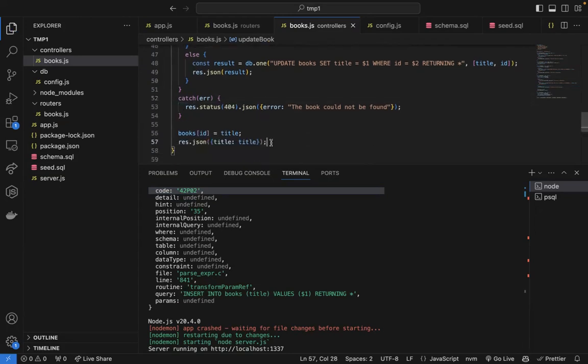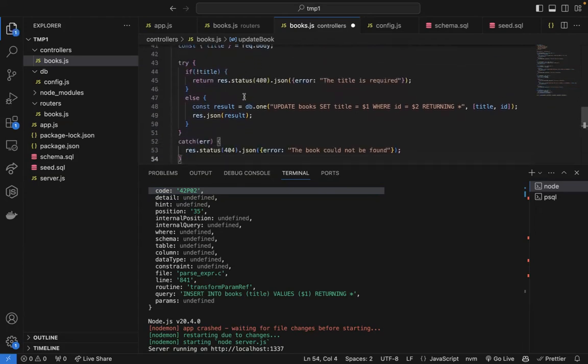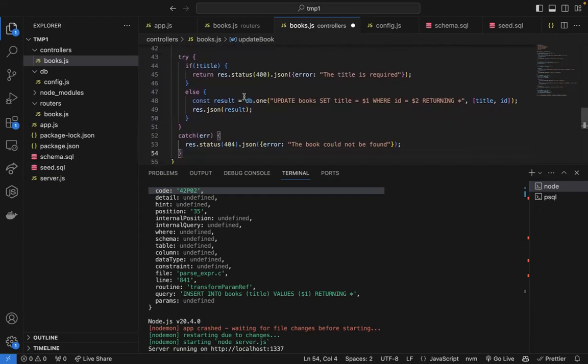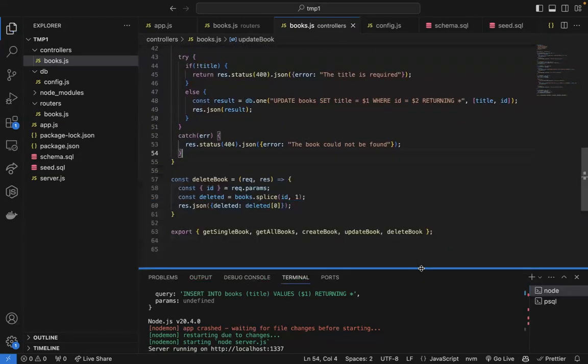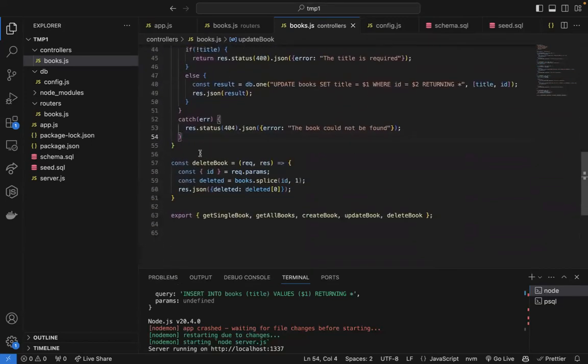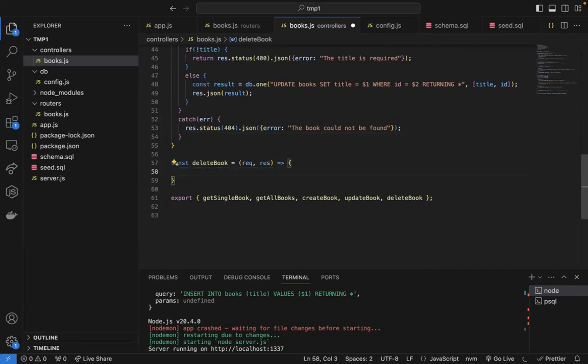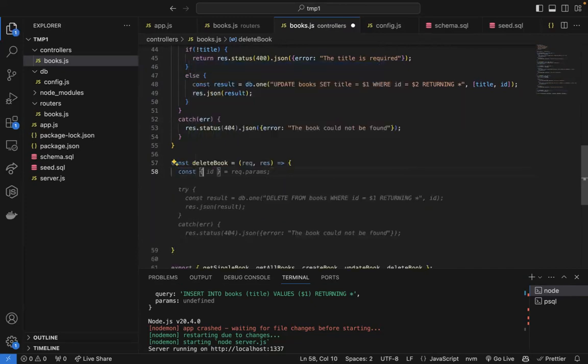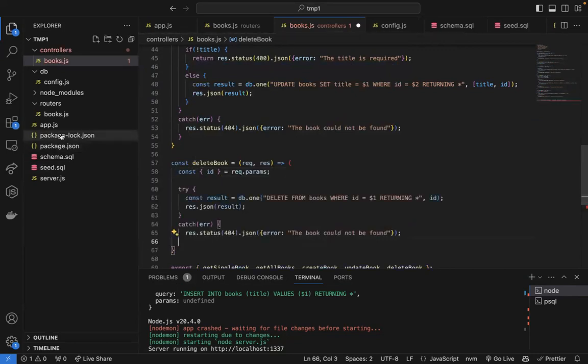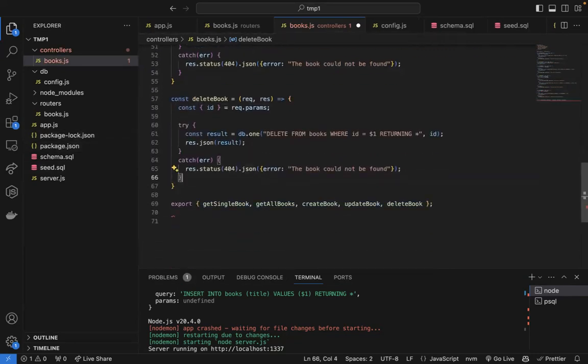Okay, so now that we've got that, we can get rid of this. And that wraps up our update book method. Cool, so that's updating a book. Last step here is deleting a book. So let's go ahead and deal with that. Get rid of this. And we'll do const ID is req.params. Thank you for the autocomplete.